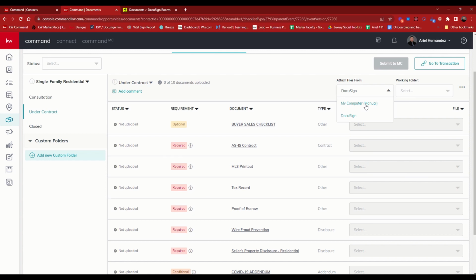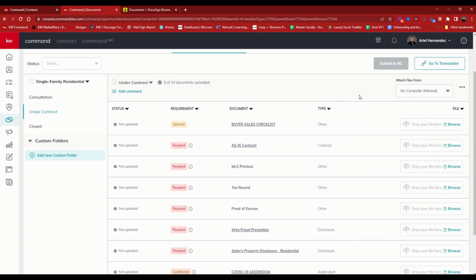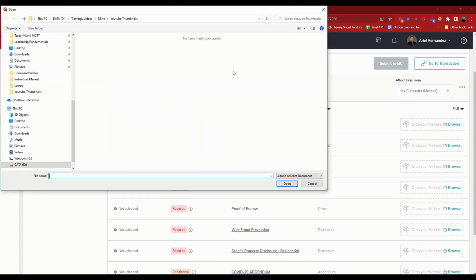So like inspection reports, the MLS printout, the tax record, or even the fully executed as is contract right after the seller signs it. If that's the case, you would come here to my computer, and then you would go right next to whatever it is that you want to add. Let's say the as is contract. You would click on browse and then start searching for the document, right, that you need.